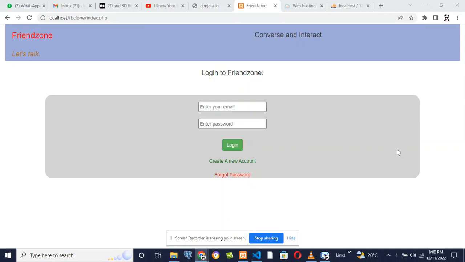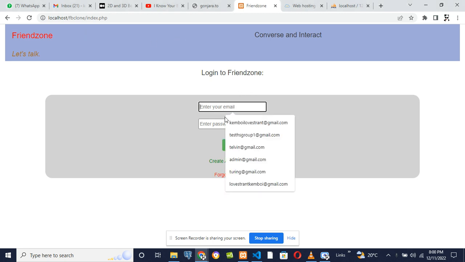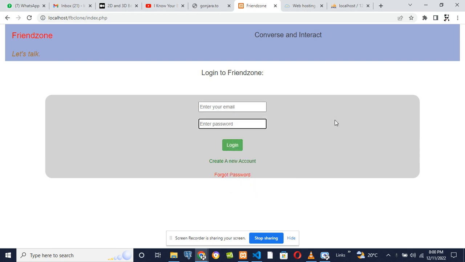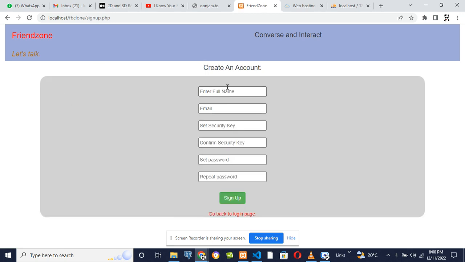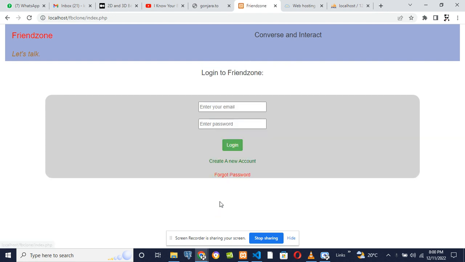Hello, I'm just going to explain the flow of the site. So, first of all, there is authentication. As you can see, there is login. You log in with your email and your password. Then you can also create an account by coming to this page.